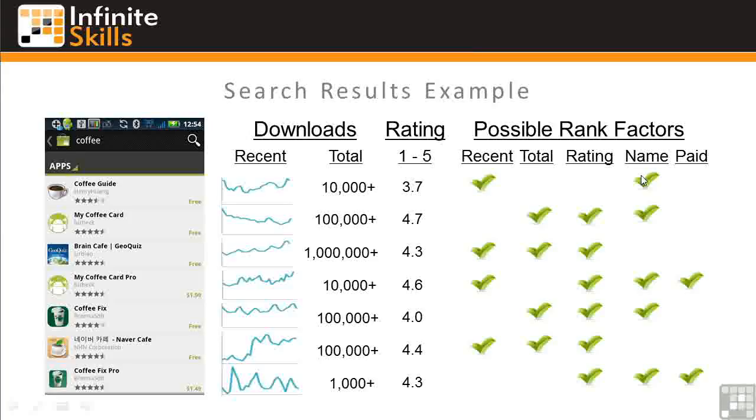Based on these results, it looks like recent activity and keywords in the name have a significant effect on search rankings. Notice that the result, Brain Cafe, with over 1 million downloads, is only ranked 3rd, probably because it doesn't have the word coffee in the name, although it has cafe, which is close.